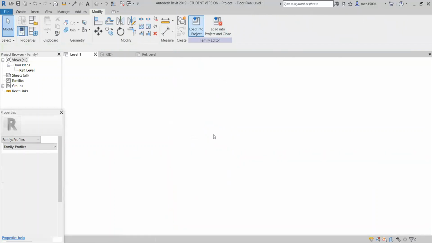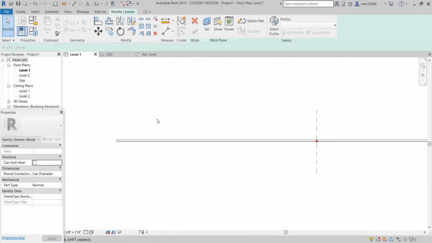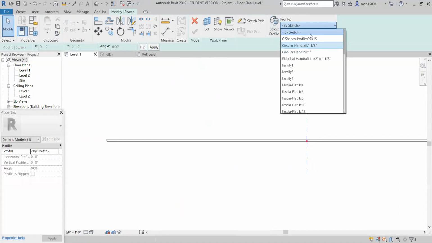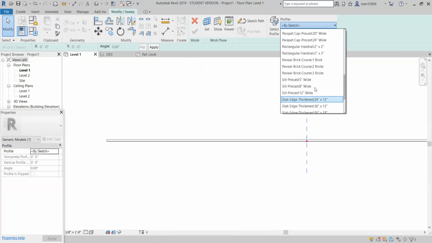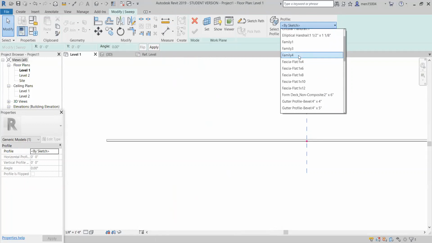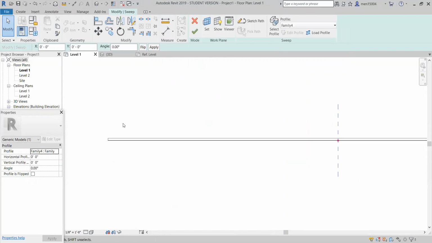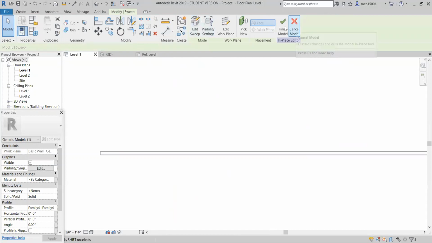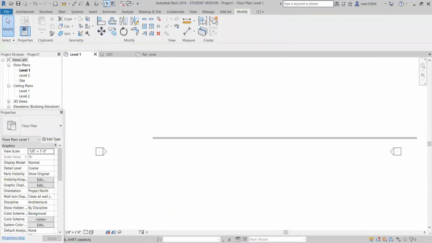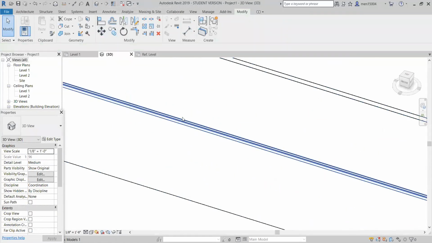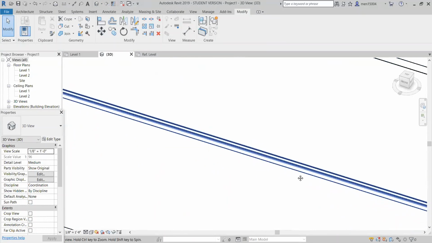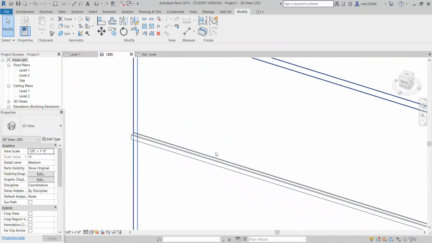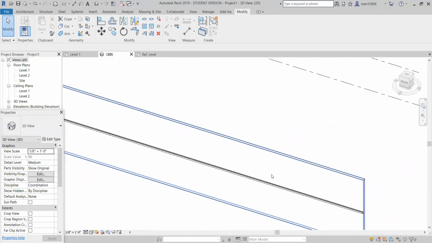And load it into the project. So it should be somewhere, maybe it's this one. And then click OK. Finish model. Yeah, that's the one we just created.